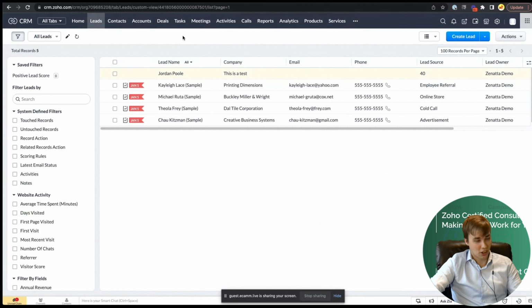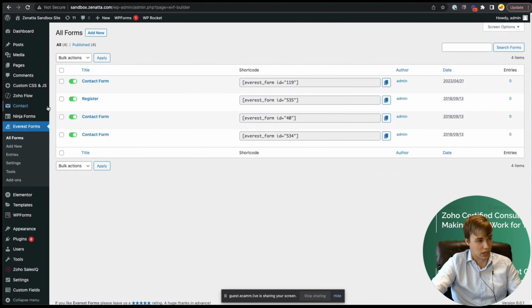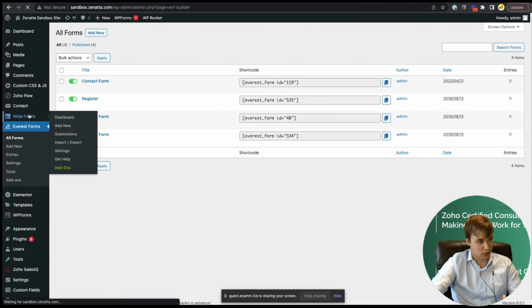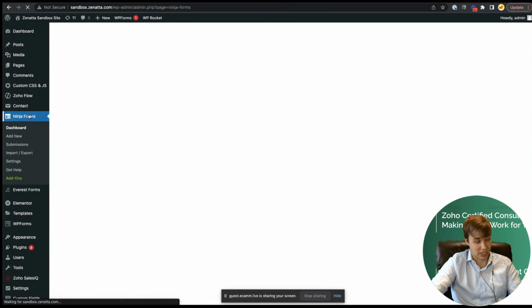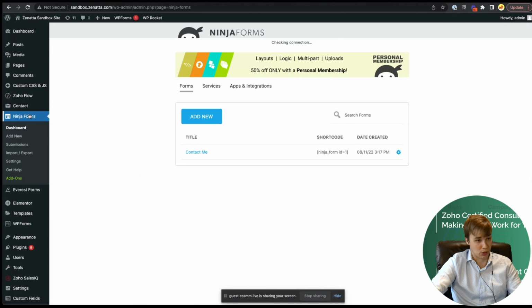The final option, and the most difficult to configure, but an option nonetheless if you're using a form builder that doesn't match one of the two profiles I mentioned before, which is either a direct integration or a Zoho Flow integration, is what's called a webhook. So in your particular form builder, if you go into WordPress and let's say you opened up Ninja Forms, or even better, I think Contact Form 7, if you're using that, has the option for webhooks.